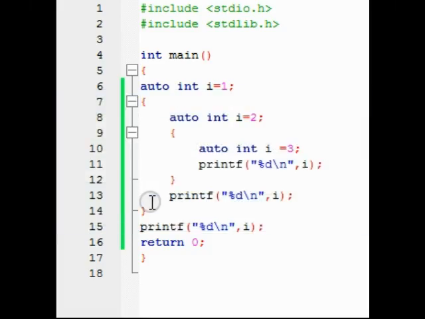So in this program, the compiler treats the three i's as totally different variables because they are defined in three different blocks. So once the control comes out of the innermost block, the variable i with value 3 is lost. So the i in the second printf refers to the value 2. Similarly, when the control comes out of the next block, the third printf refers to the i with value 1. Hence, it is clear that the scope of i is local to the block in which it is defined.